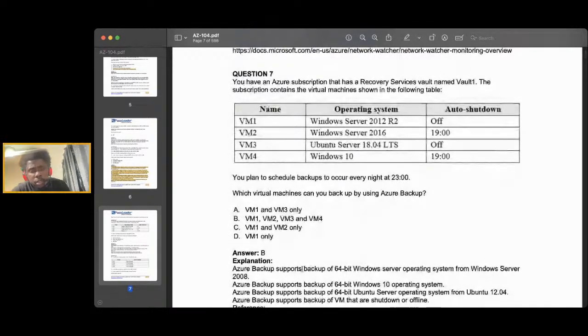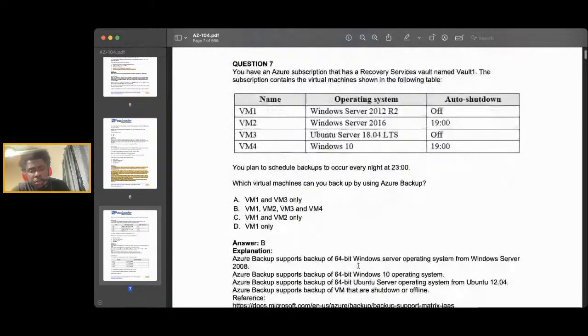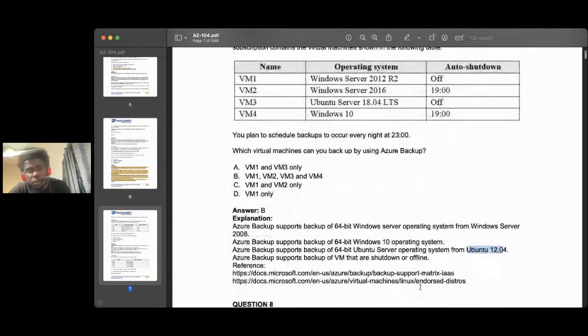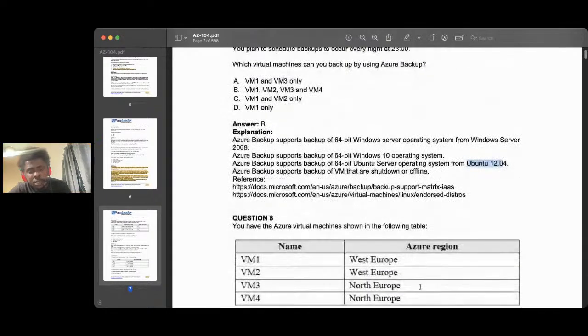Okay, it says Azure Backup supports backup of 64-bit Windows Server operating system. It supports 64-bit Windows 10. It supports 64-bit Ubuntu Server. I know there's something it doesn't support. Then it supports backup whether they are shut down or offline. That makes sense to me.